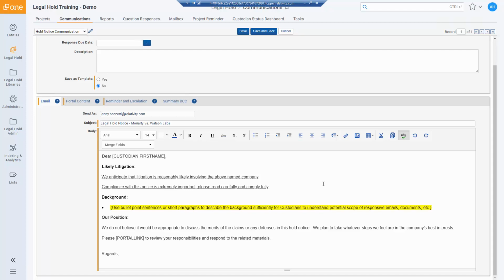Okay, now recall we talked about earlier in the video that it's important to provide the background for the hold. So here in the communication is where we can enter that background. So I'm going to go ahead and copy and paste the background that I have here into the background text. Okay, and in our made-up scenario that we have for this hold, the background is, Moriarty Drug is claiming that Watson Labs violated their patented technology in the development of the pharmaceutical product Conan Doilex.